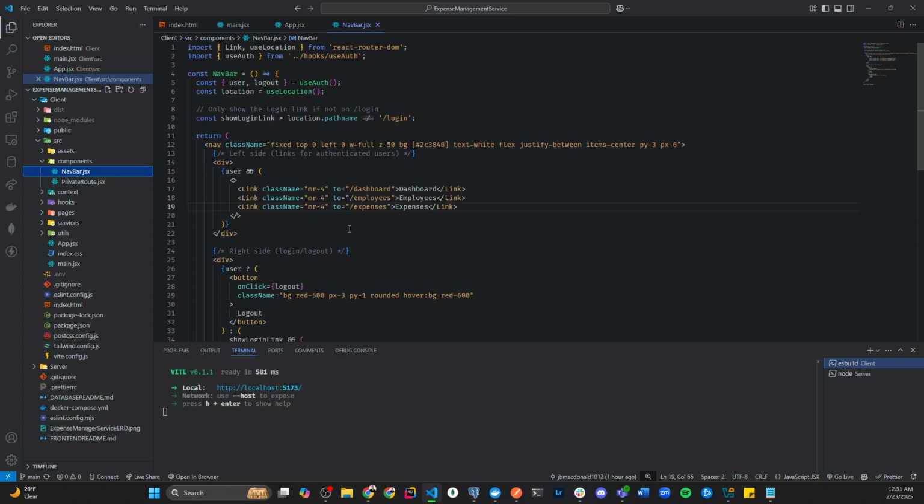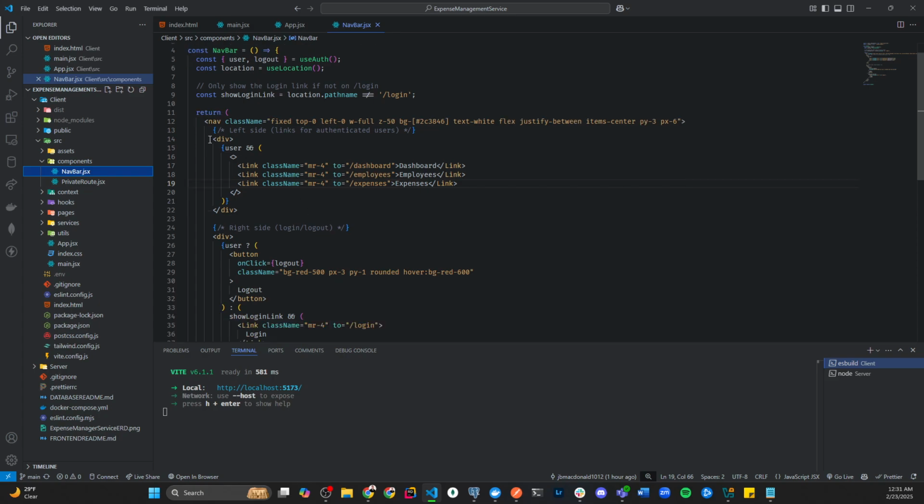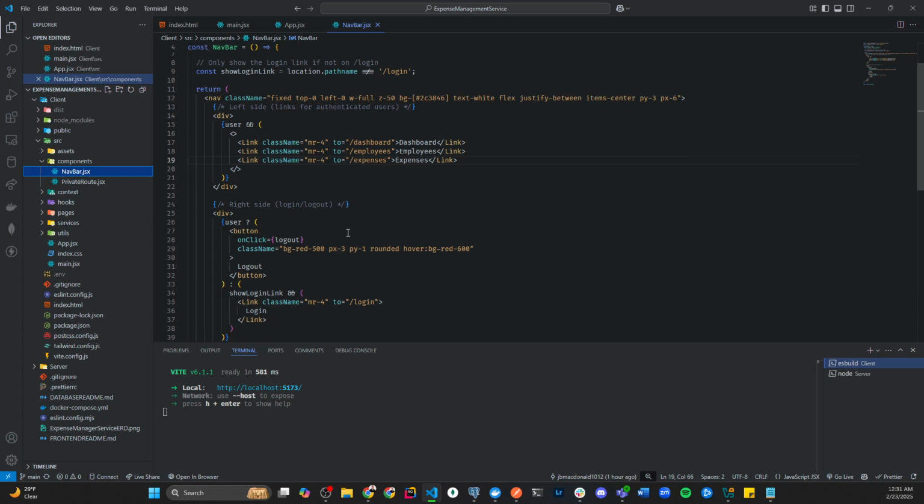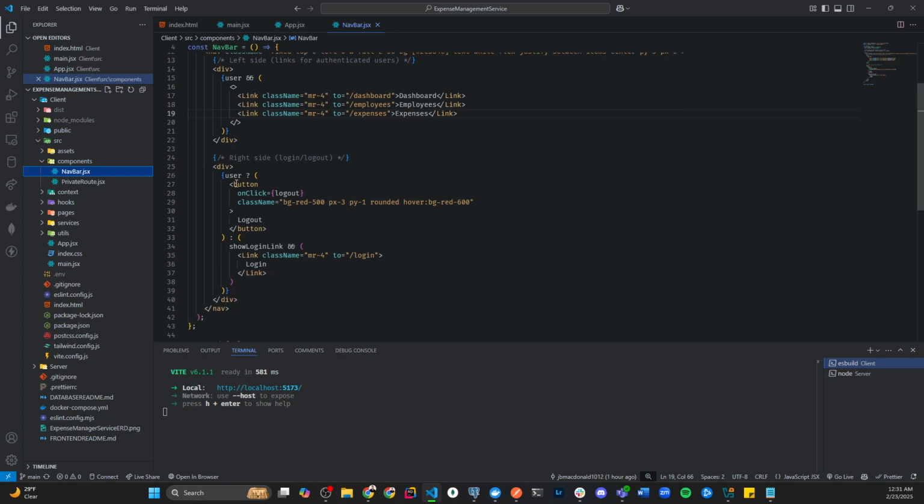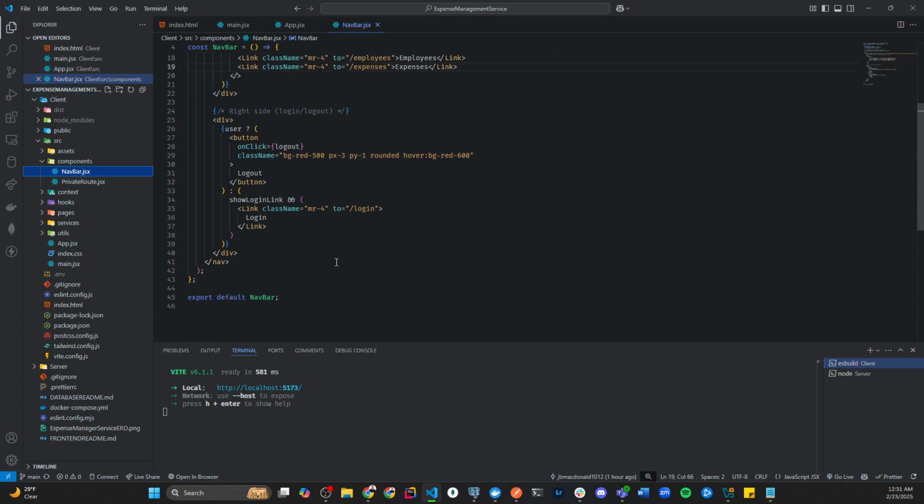Unless it's logged in, then we're not going to be able to actually see it. And this separates them out from left side links versus right side links, which is pretty cool. This gives us the button on if we're logged in or not. So if we're logged in, we'll have the log out button. Otherwise, we're just going to show the login link.